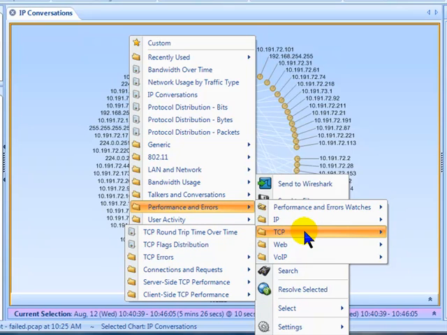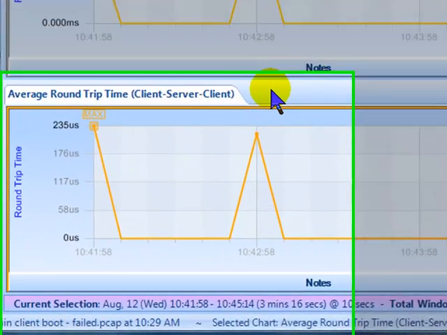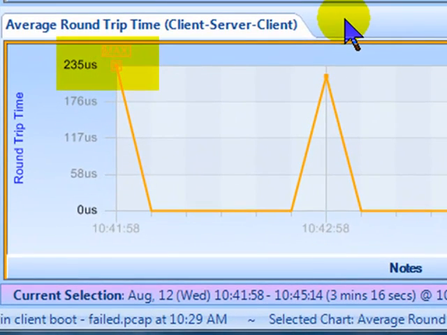We'll look at TCP round-trip time over time. Since our collection point was at the client, we'll use the client-server-client chart as our vantage point. Maximum round-trip time of 235 microseconds. Wow, I think we eliminated network latency as a suspect.